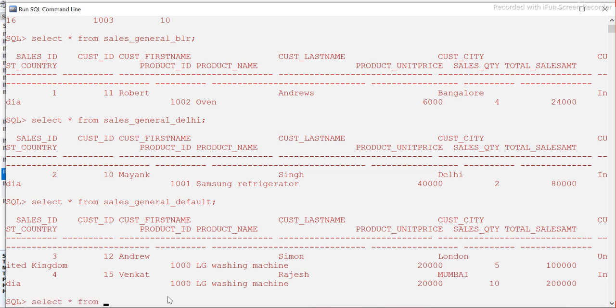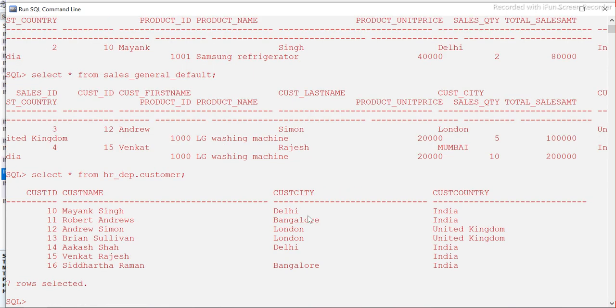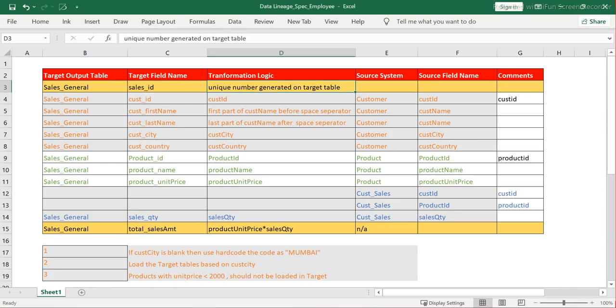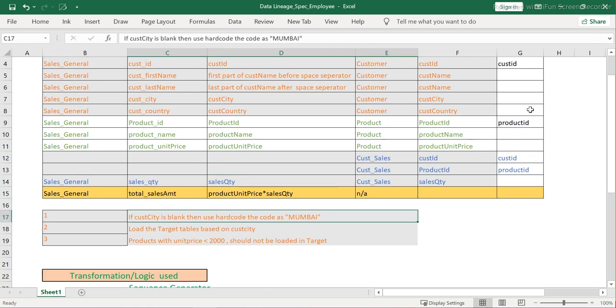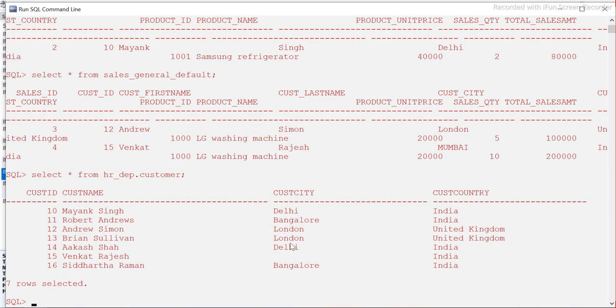So if I say HR underscore dev dot customer, then obviously we will not have anything for Mumbai here. We don't have, right? But what logic we have put in right here: if city is coming as blank, or null, then hard code it to Mumbai. So this is how it is actually. Because of that only we have this particular record.